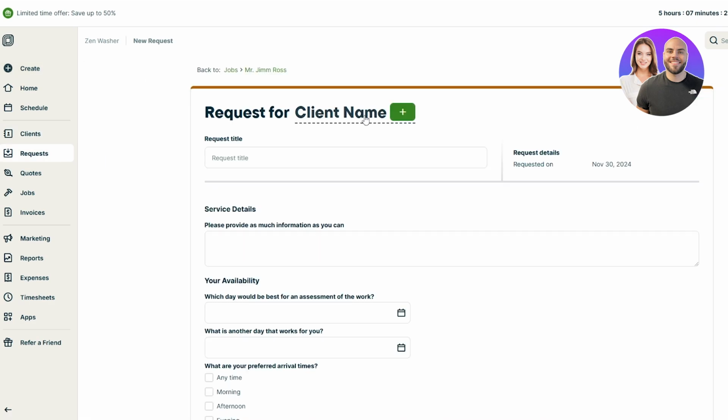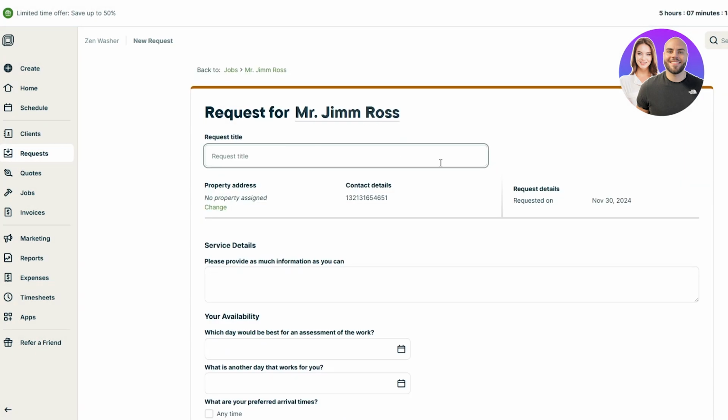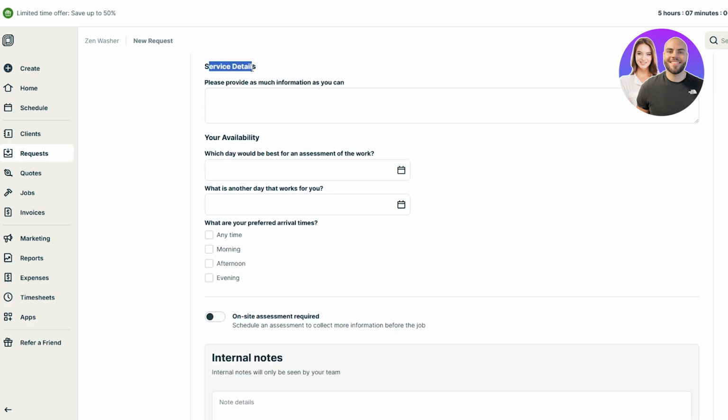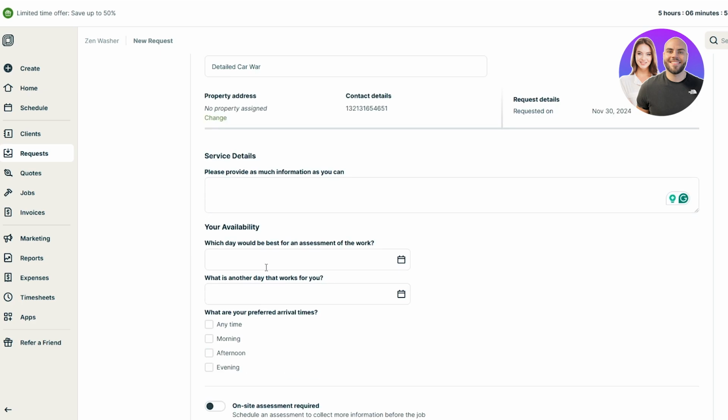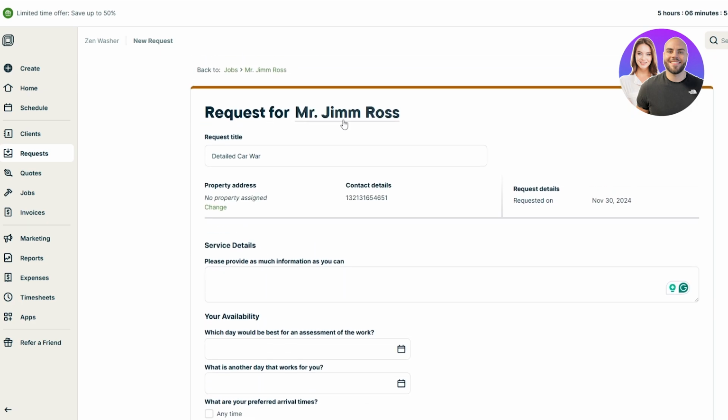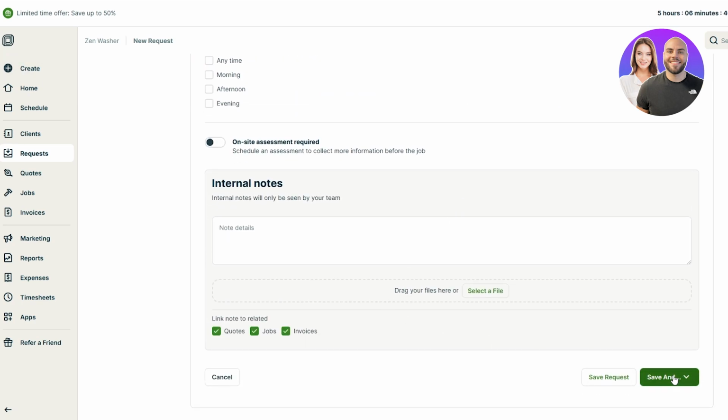So here we have a request for Mr. Jim Ross. The request title can be anything, like detailed car wash, right? Then down below, in service details, provide as much service detail as you can. Your availability, what is another date that works for you, and internal notes, right? This is the request for Mr. Jim Ross. So over here, you can record what it is that they would like done and stuff like that, right? Once that's done, just click on save, and you can even convert it to a job as well if you want.